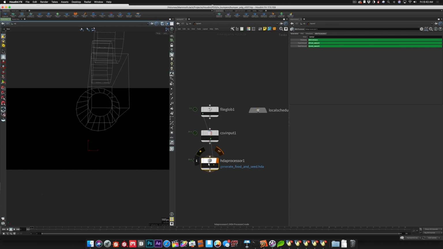Now, could I have kept it as a SOP network instead of making this food and seed into an HDA? Yes, I could have, and we'll see that in our next step for space colonization. But creating HDAs makes it so simple because I can just use this HDA processor to drive everything. And that's the key point here: when I make it an HDA, I'm using these parameters to drive each work item.